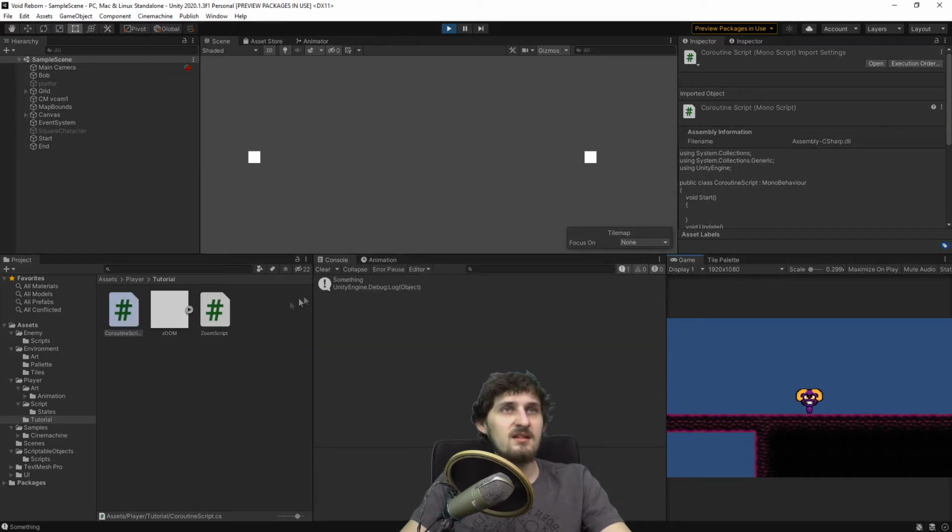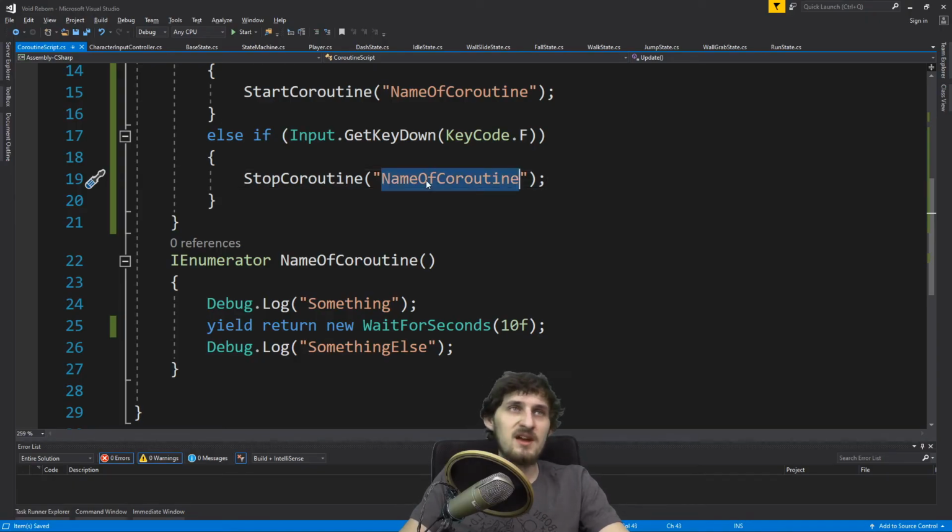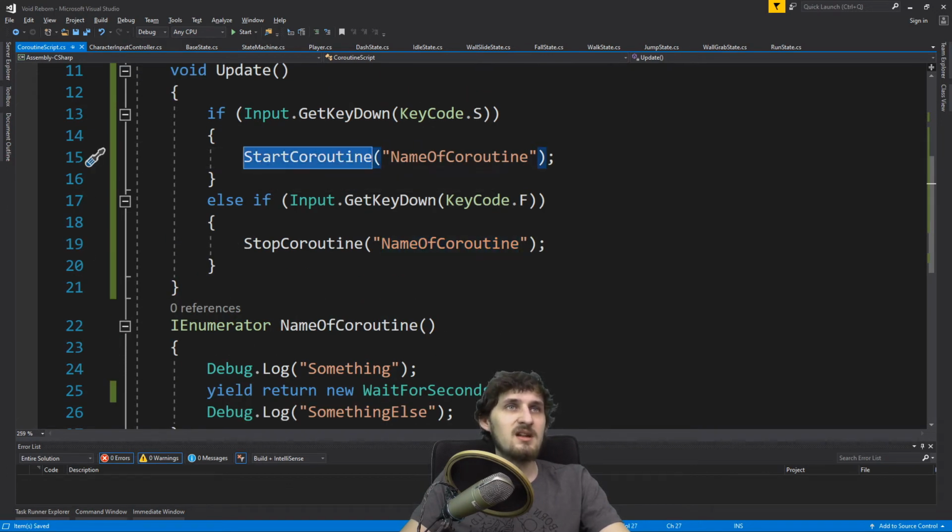If I press S, the coroutine started. If I press F, we should have stopped the coroutine. So if I try to wait a little bit, we should not see the end of the coroutine. So that's working. And if I press it again, the coroutine starts again. And after a couple of seconds, there should be end of the coroutine since I'm not pressing anything. Okay. So, using a string is pretty much the same behavior as before. We can start the coroutine using the name in a string, and we can stop the coroutine using its name as a string, as a parameter.